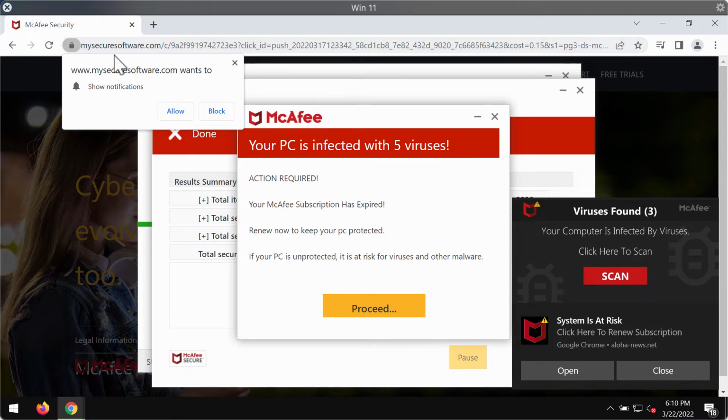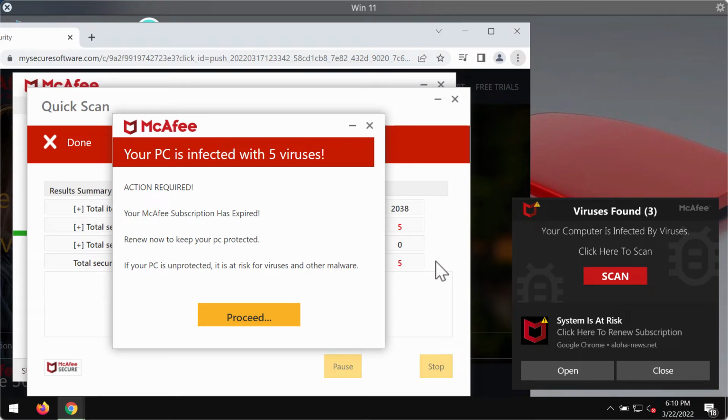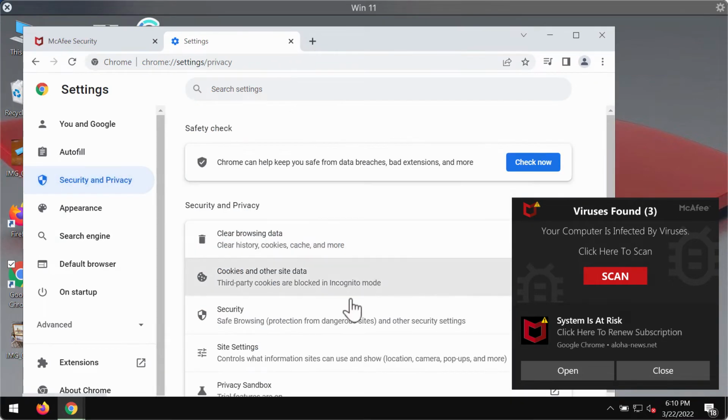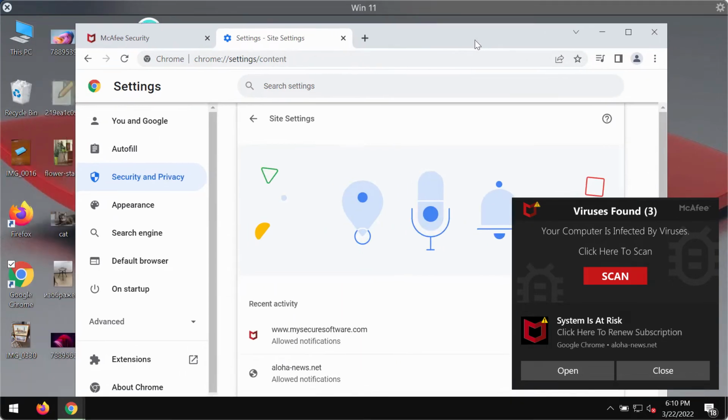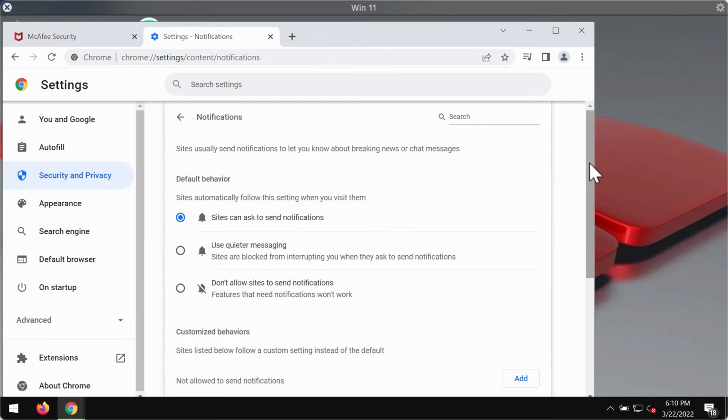This site, My Secure Software, also tries to make you click on the Allow button to make you subscribed to its permanent web push notifications. So you should stay away from interacting with these fake alerts, and if you have clicked on the Allow button by mistake, you should fix your browser immediately by accessing the menu, go to Settings, Security and Privacy, Site Settings, scroll down to the Permissions area and choose Notifications.